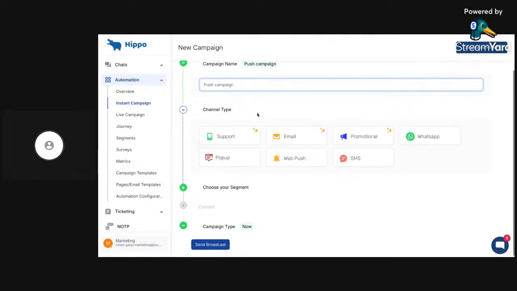Next is the channel type. Support channel means basically a chat message will be sent to the user. Email is basically an email that will be sent into their Gmail inbox, Outlook inbox, or whatever they're using. Then we have promotion campaigns. Promotion campaigns will be sent as a push notification on their Android and iOS devices.